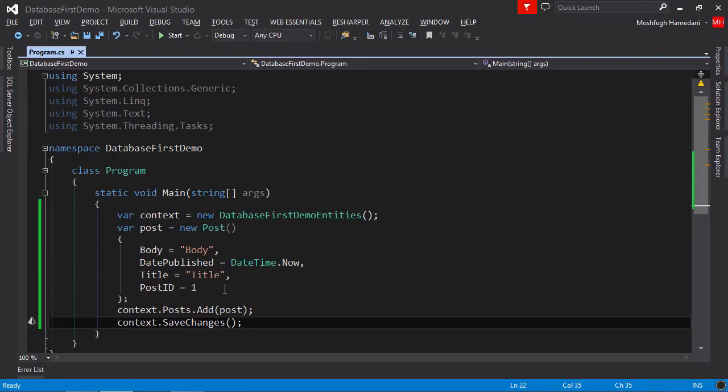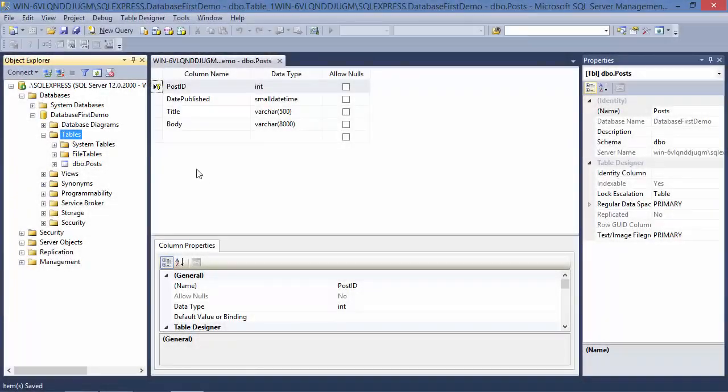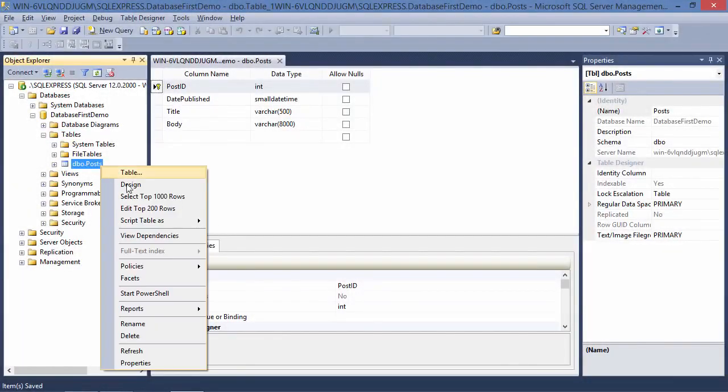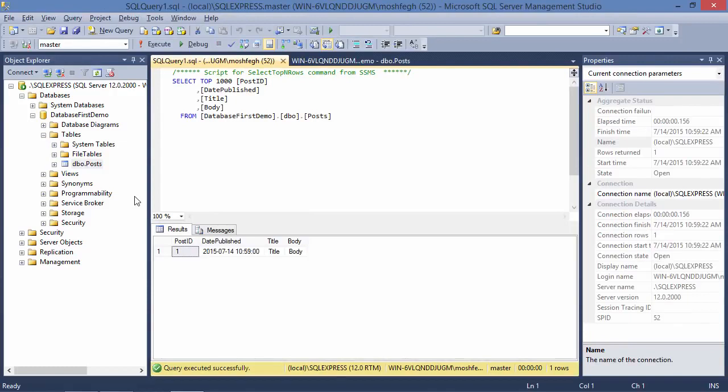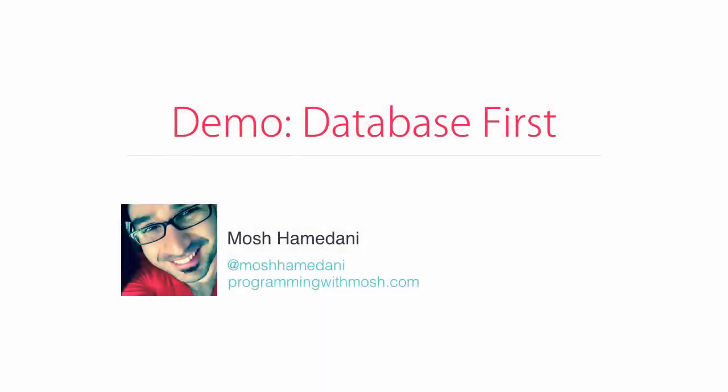Now let's verify that it worked. So I'm going to go to Management Studio. And let's take a look at our table. There you go. We got this record in the database. Now, reading data from the database is as easy as what you saw. And that's what I'm going to cover later in this course. So this was the database first workflow in action. In the next lecture, I'm going to show you code first. And then I will do a comparison between the two.